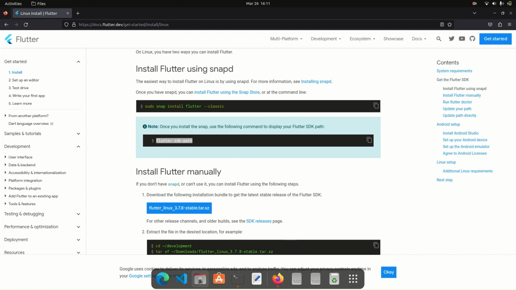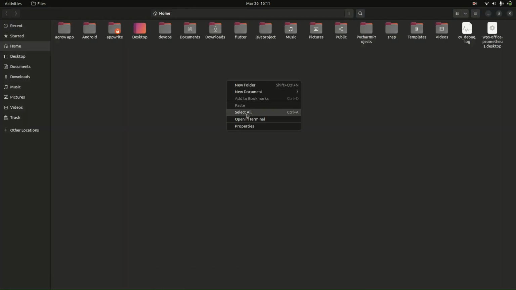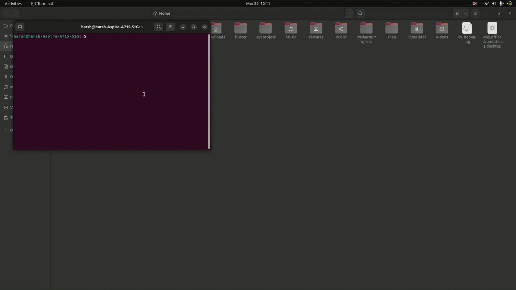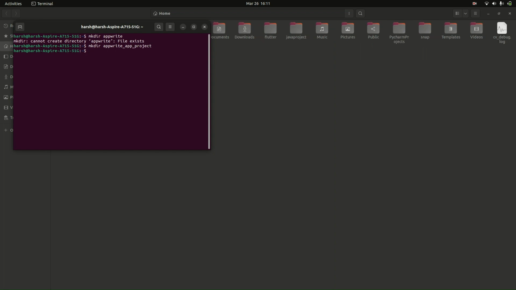So let's make a directory first. Let's make a directory, app. Okay, it already exists. mkdir Appwrite app project. So let's move inside it.